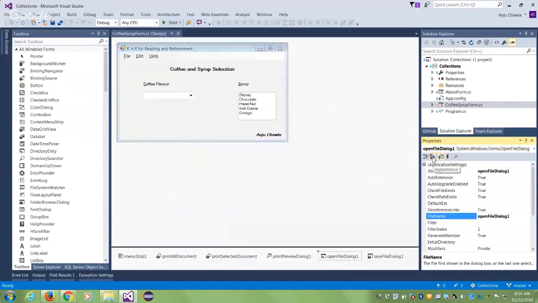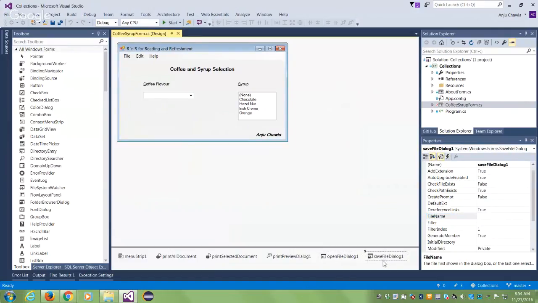Open file dialog is one of them, and save file dialog. And I've just left their names as such. But if you come to the open file dialog, it has a few properties here. Look at the properties. It has a name. It says, can I add the extension and so on? What is the default extension? What I'm kind of interested in is check path exists.